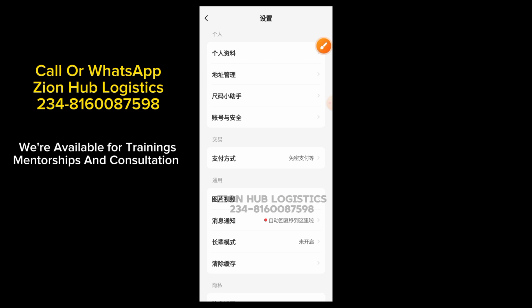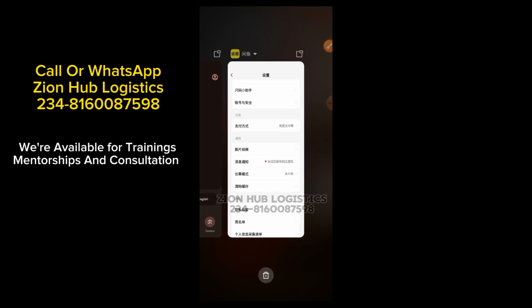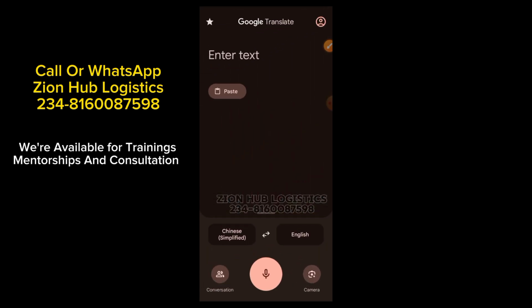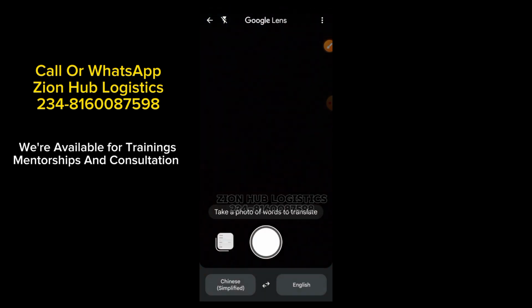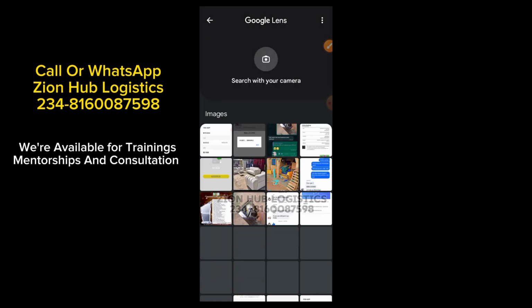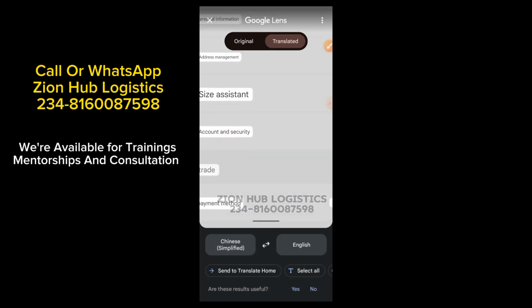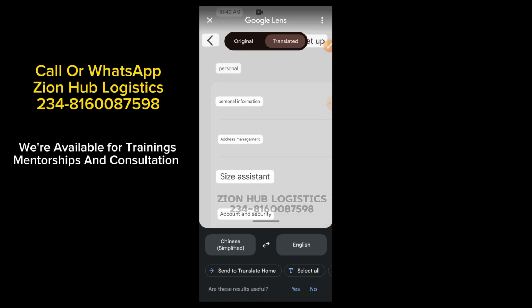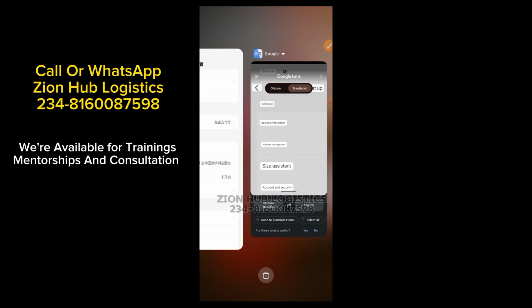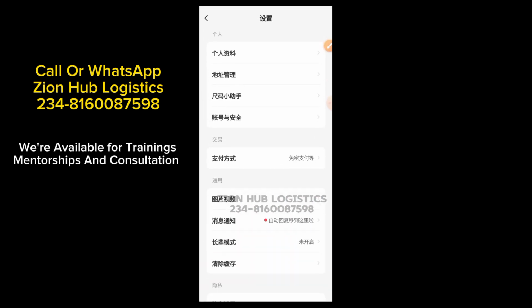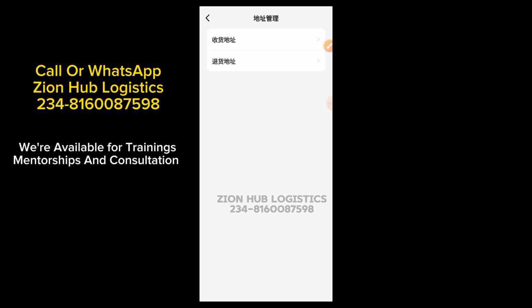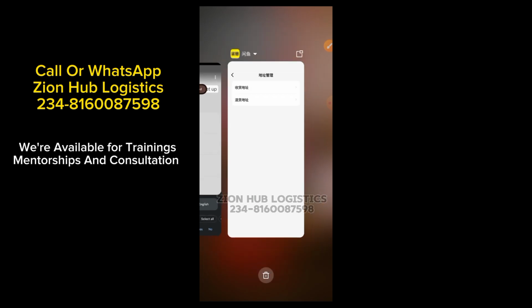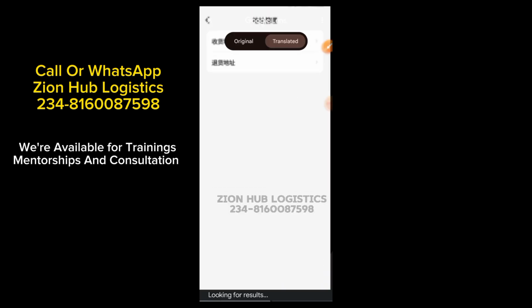So let me just screenshot it and head over to my Google Translator to show you guys what this page really looks like. So this is my Google Translator now. I'm going to open my camera here, and then I will click on upload. So I will upload this screenshot, and you can see at the second option we have address management, right? So you click on the second option, which is the address management. Once you click on it, it will take you to this page. You want to click on this first option, but let me also translate this page for you so you can understand what I am doing.